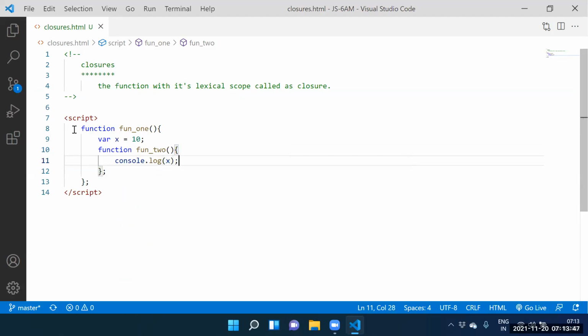Console.log of x. That is the text we needed to print. Next, can I call function two? Whatever function two we have here, let me call it. After calling function two, can I call function one also? Why not? Happily we need to call function one also.